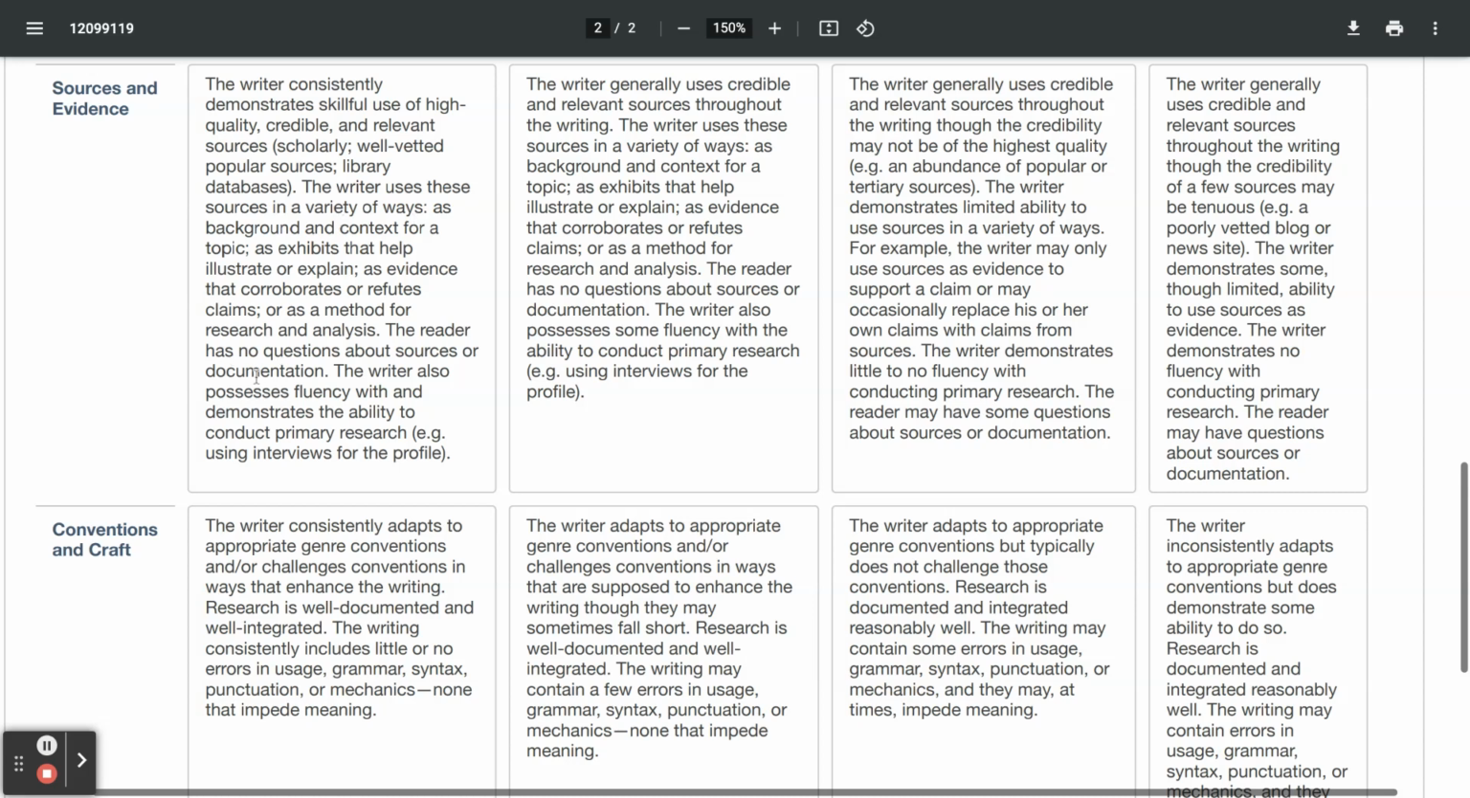And I shouldn't have any questions about sources or documentation. Plus, you should have a primary research project where you collected data that shows some fluency to do that. With the next level down, generally your sources are credible and you still use them in a variety of ways. I still don't have any questions about sources or documentation, and you're possessing some fluency with primary research.